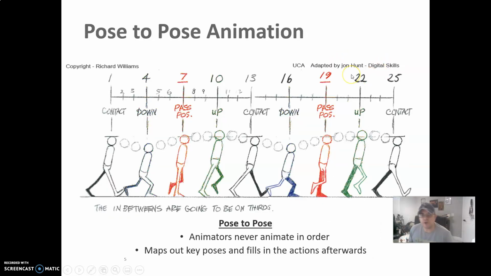Now you also have pose-to-pose animation or keyframing, which is huge, and this is where animators never animate in order. What they'll do is map out the keyframes of the animation first before adding in the actual transition frames. For example, note how we have the contact point. This is when the character's at its most downward angle, then it's passing, and then up at its furthest up, and then back into the contact, and then down.